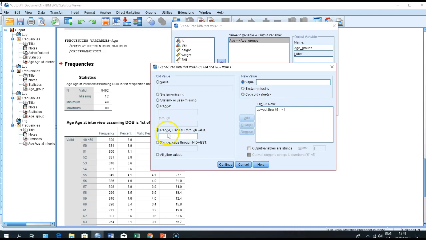Second group, I said it's 50 to 65. It's better to use where it says range here. So if I say 50 to 65, that will be my second group. So it will be 2 and I add. So I have 2 groups now created. The last one, you find range value through highest. If I click here, I said 66 and upwards. So I enter 3. This is my third group, and then I add. So I have all my 3 groups in this dialog box.